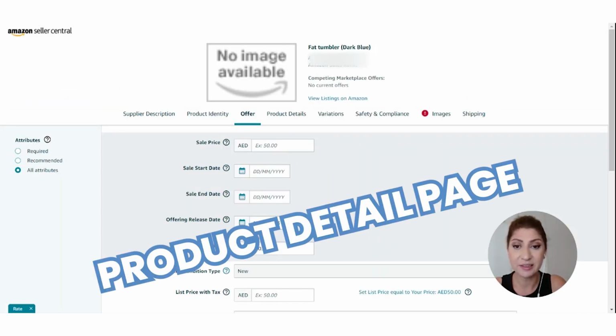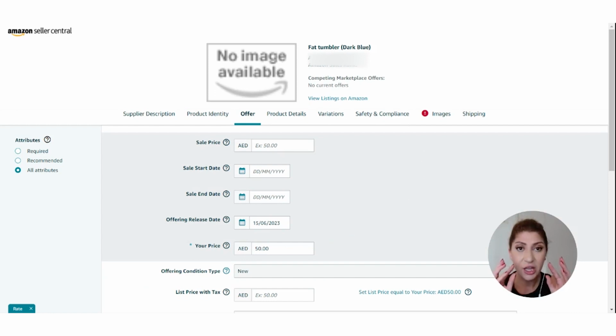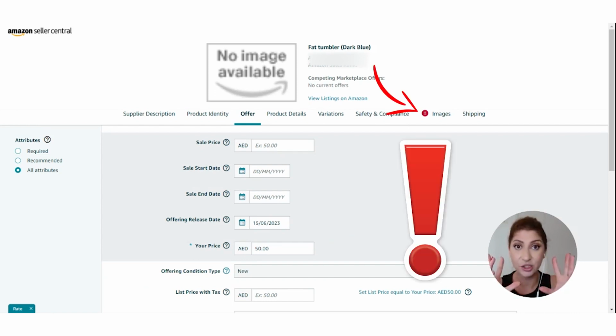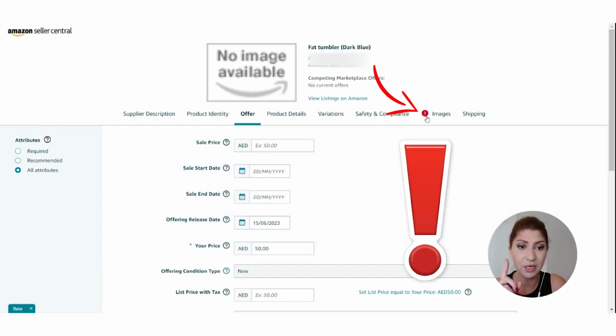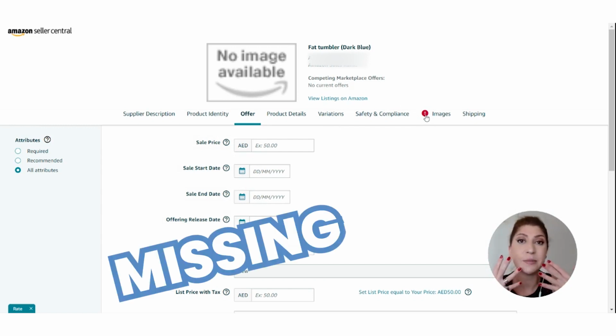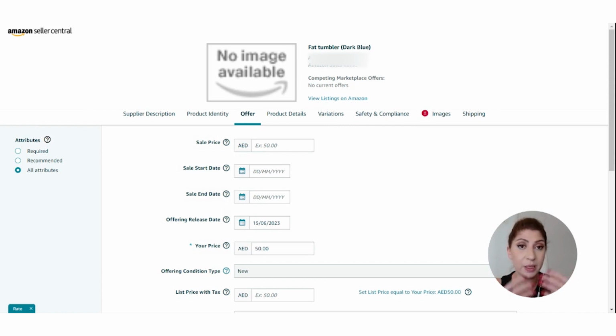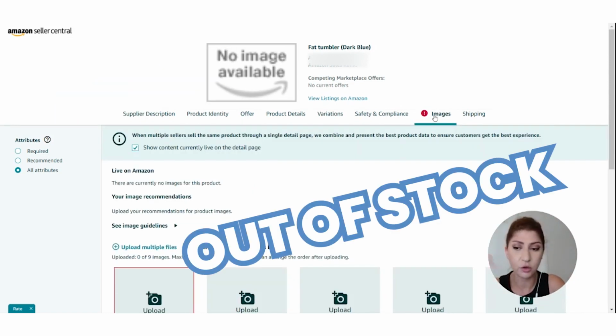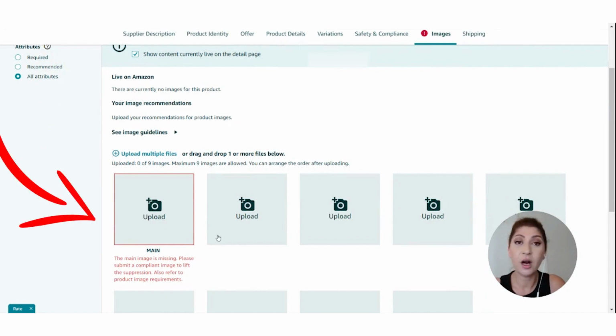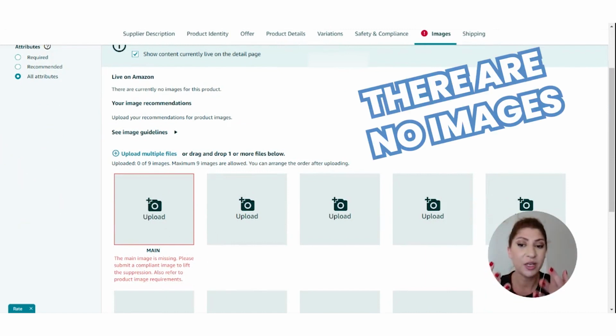Now I'm on the product detail page, and as you can see, there is a red exclamation mark that explains to me what is missing, what is wrong with this listing, so that I can get it back to being active rather than search suppressed, or at least out of stock. And as you can see here, there are no images. I did this on purpose. So there are no images.